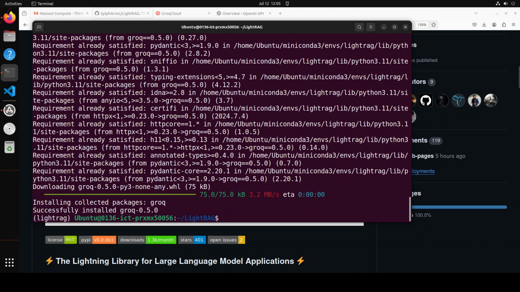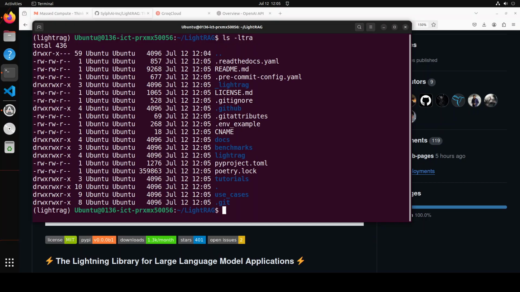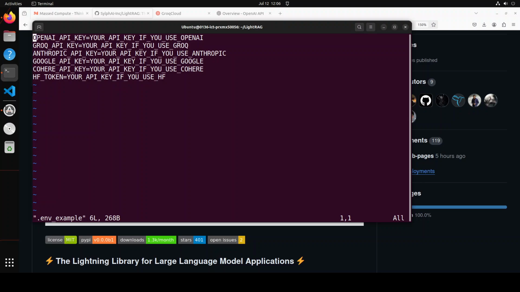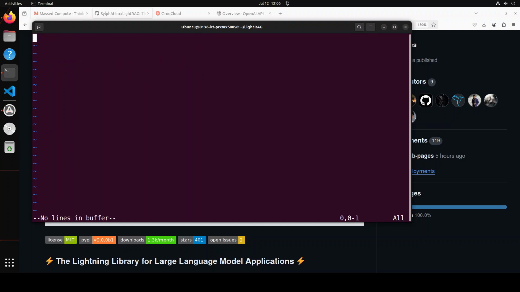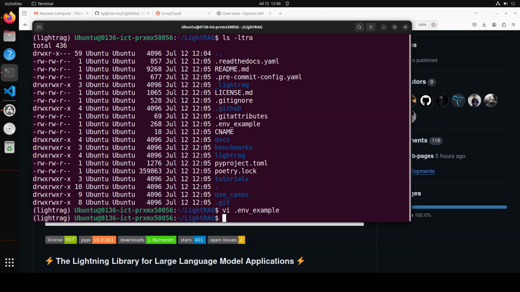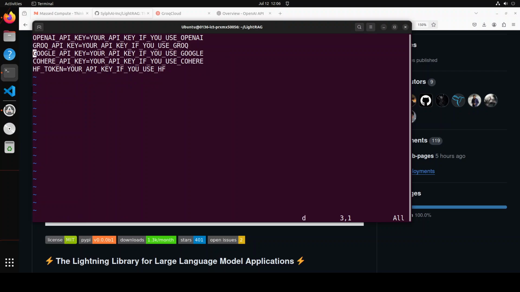And that is done. Let me clear the screen. Now, if you do ls -ltra here, you will see that there is a .env_example. So let me quickly show you what that looks like. Here, because we'll be using OpenAI and Groq, make sure that you put in API keys for both here, and then you can simply delete the rest of it. We don't need it. So just keep these two. Sorry, I pressed too many times. So I'm just going to delete this one, and this one.